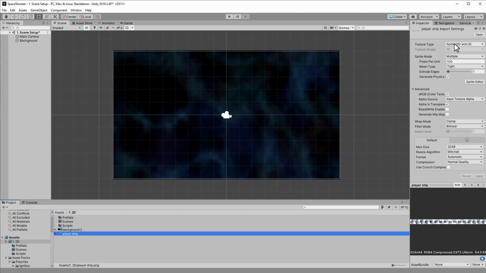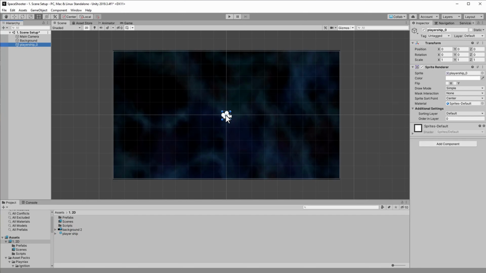Again, you need to make sure that texture type is set to sprite and then just drop it into the scene. It should show up, and it might be underneath the camera. If it is, I can grab it and just drag and pull it over here. Now it's also showing up behind the background. The reason for this is my order in layer. If I turn the order in layer up, it'll render on top.